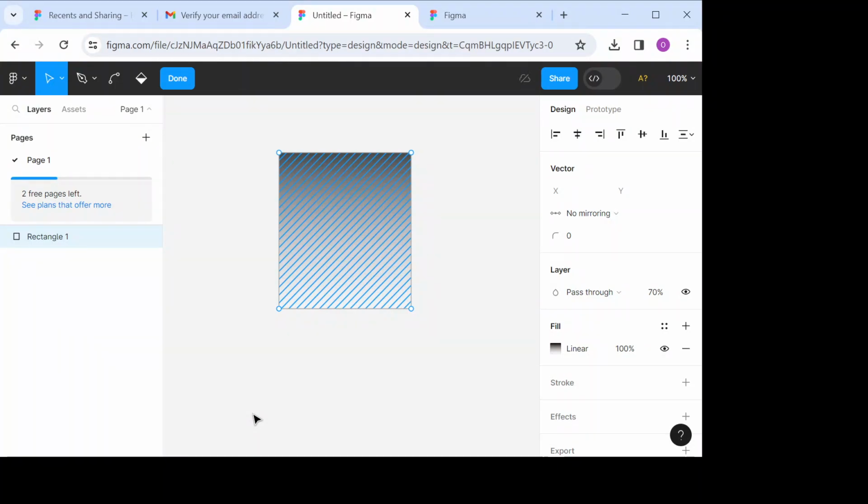So today I'll be teaching you how to contact Figma support. If you don't know how to do this, ensure you watch this video till the end. The first thing you need to do is to log on to your Figma account.